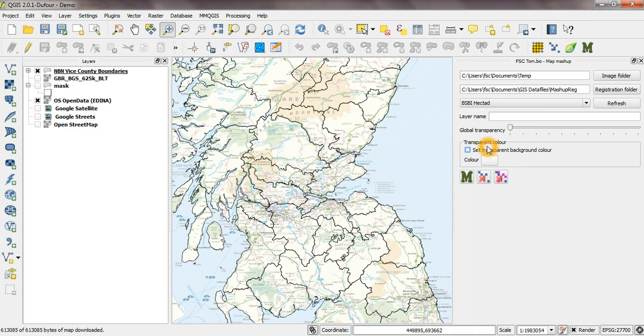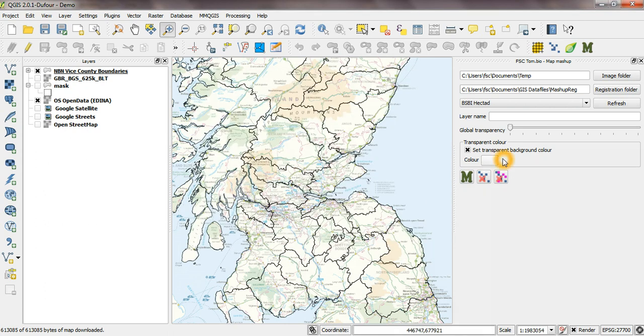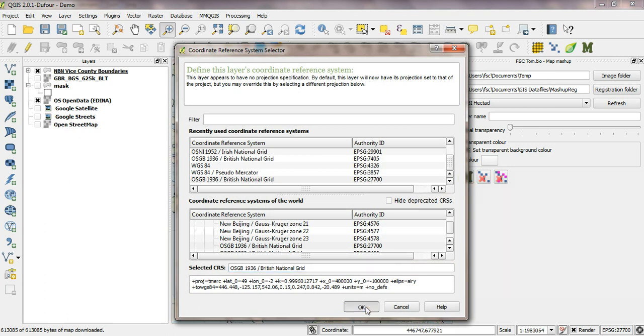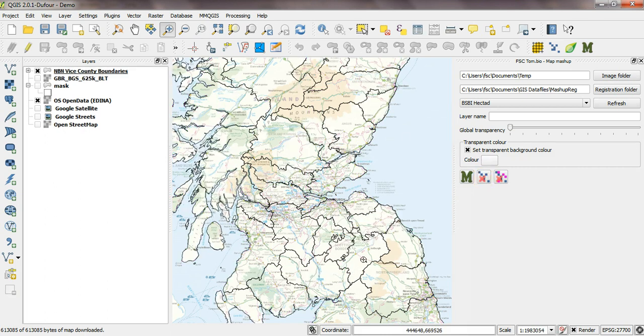Now I'm going to redo the hectad map, but I'm going to set a transparent background color. If you remember, on the BSBI map, that background color is white. So that's going to be the transparent color. And now if I use the button, in it comes with the background already transparent. Let's delete that one and do another one so you can see how quick this is.